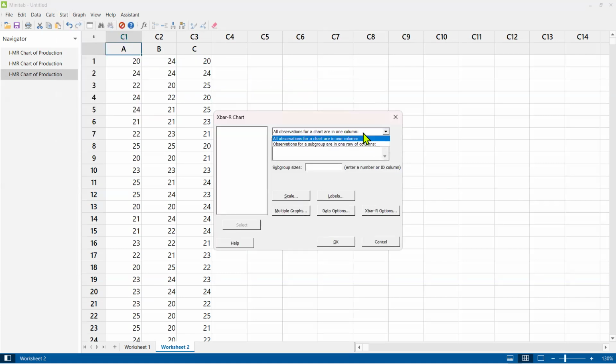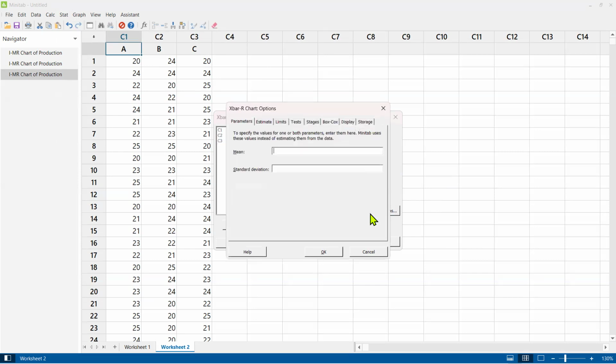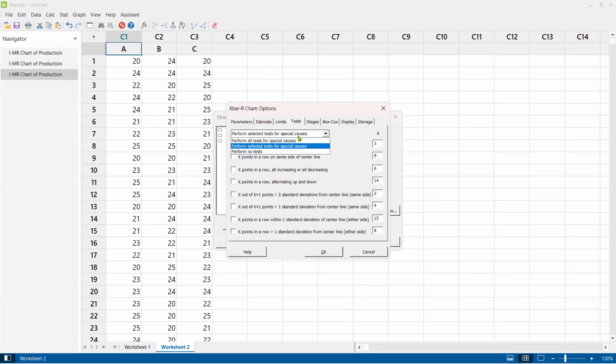Now, do you have all observations of the chart in one column? No, actually I have 3 different columns. So I will select observations for a subgroup are in one row of columns, and these are the 3 columns I selected. Then, as I was explaining the rules in the last session, we will be selecting all of these 8 rules to perform the test. So rule number 1 says, if any data point is outside the 3 standard deviations from the center line, then there is a special cause of variation.